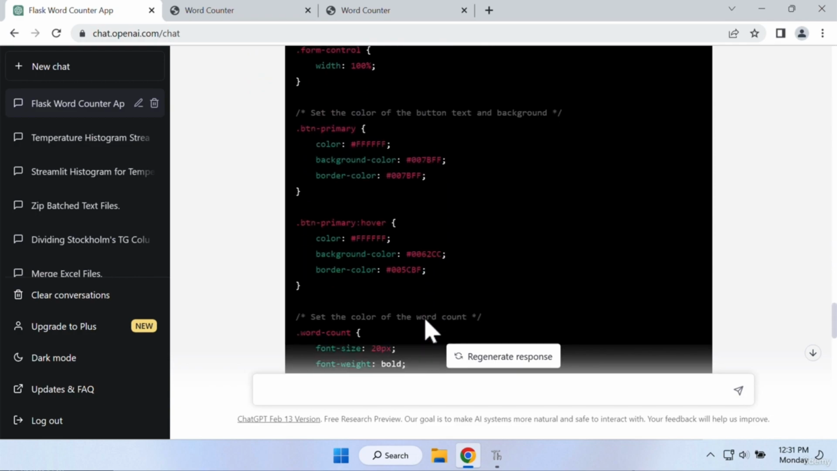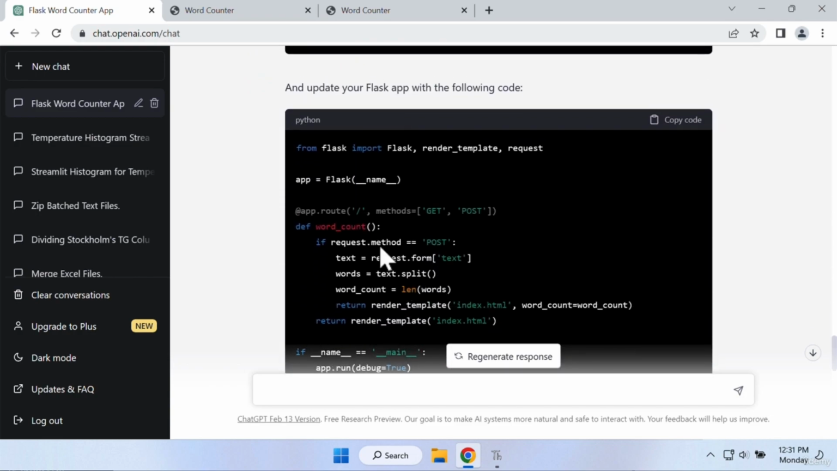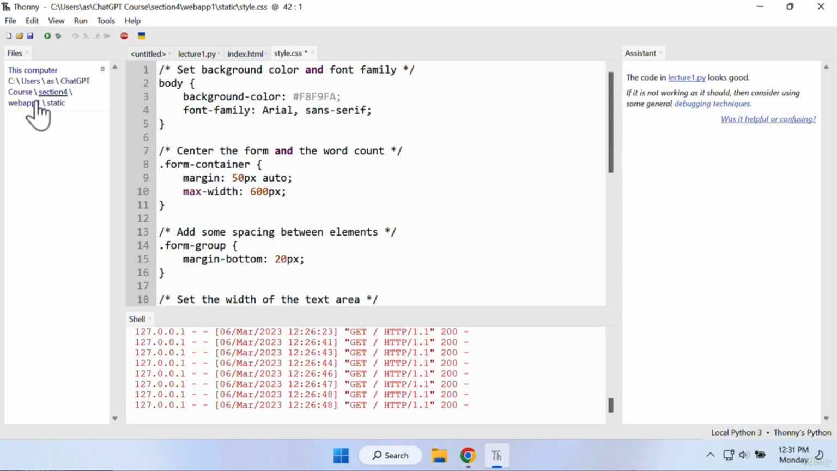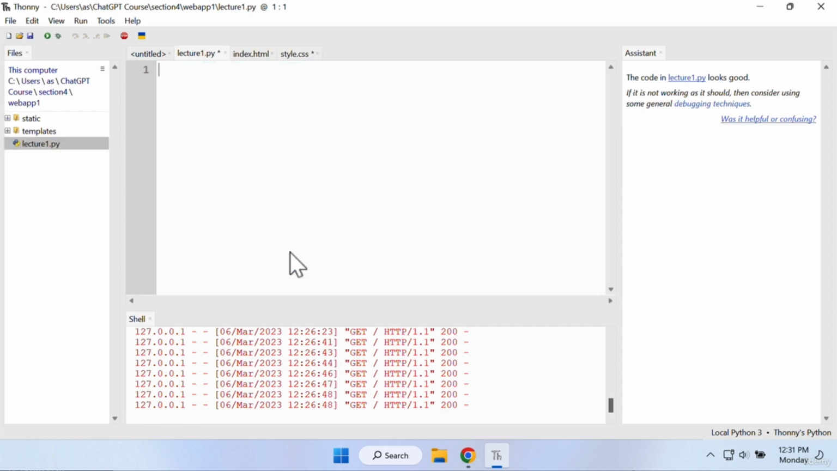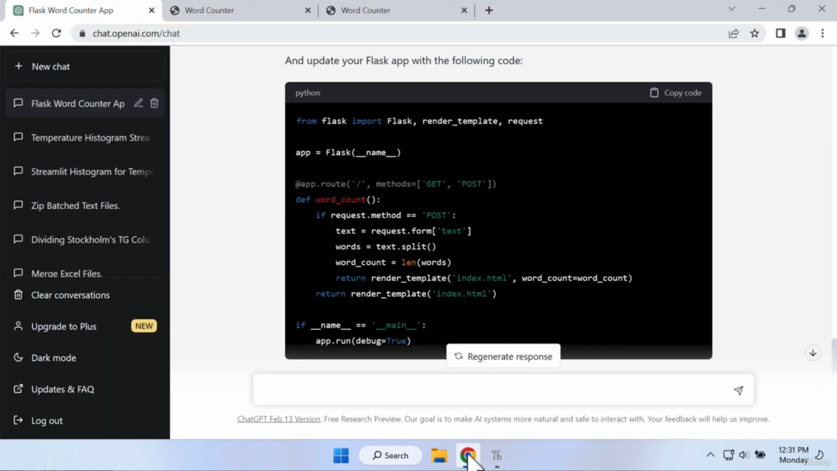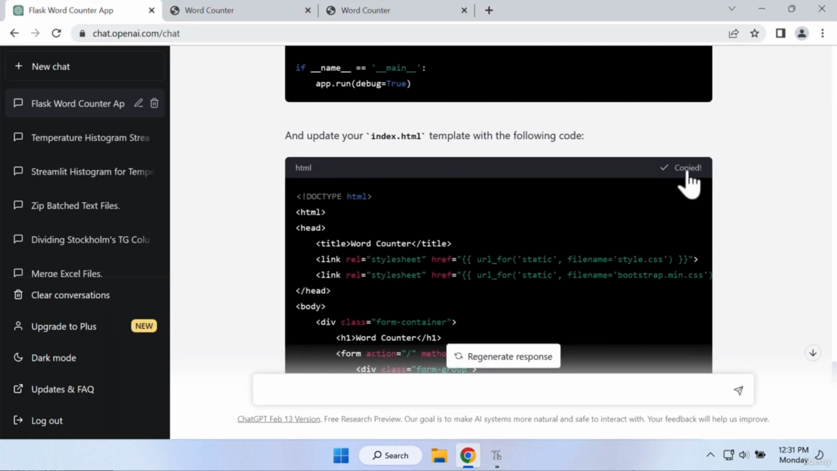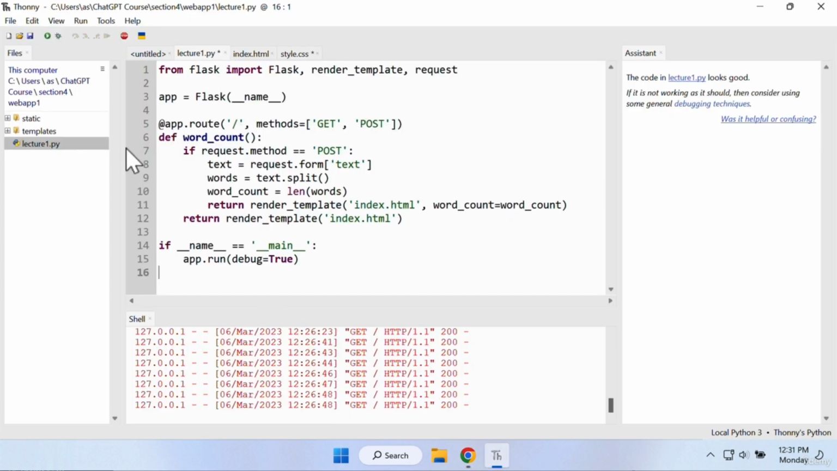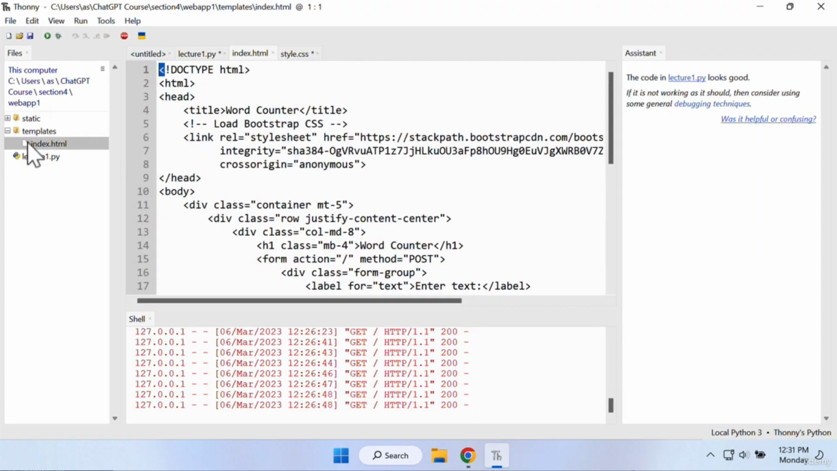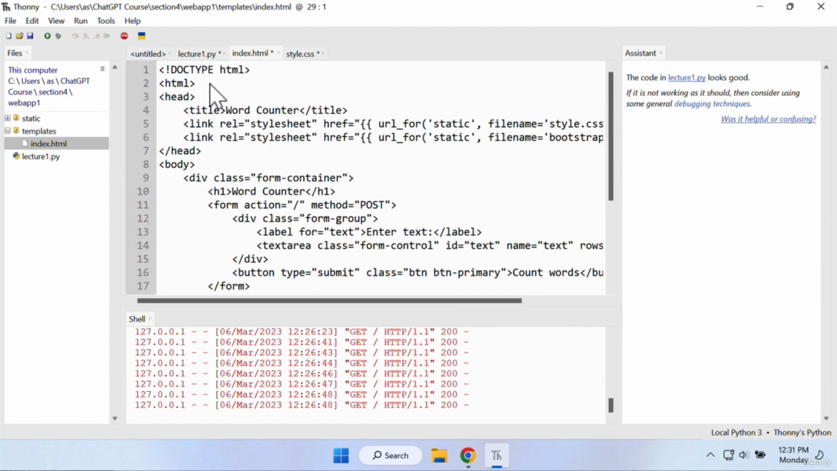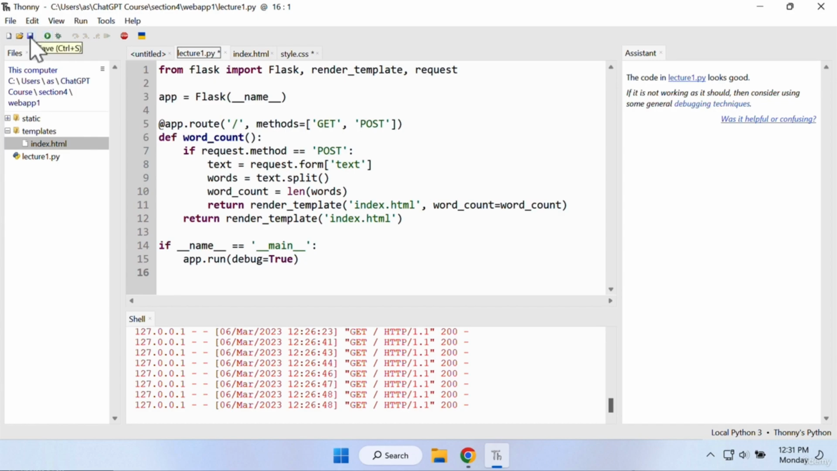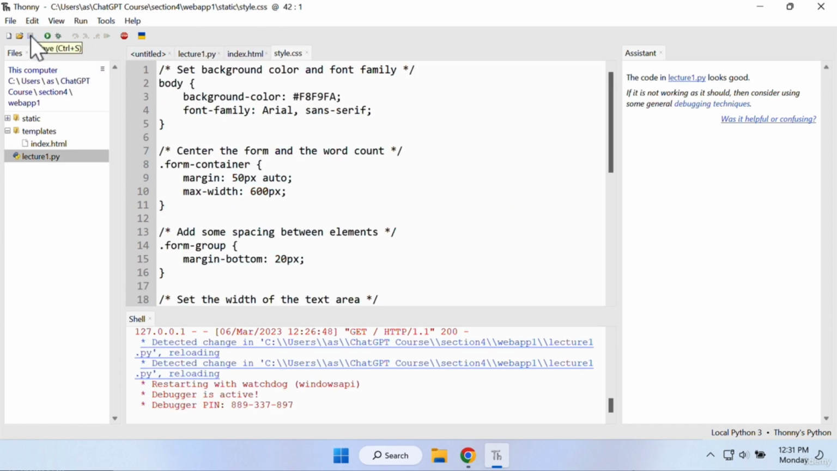Go back to ChatGPT. And then you want to update the Python code with this code. So lecture.py, select it all, delete, paste the new code, go back here, and then you also want to update the index.html code. So go to templates, index.html, update it with the new code, and then you want to save all of them. So index.html, save, lecture1.py, save, style.css, save.